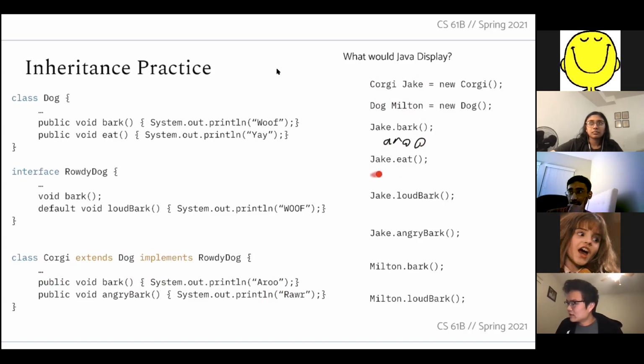Same thing with our scope argument. First, we know Jake is of type corgi, and our class corgi is down here. But corgi does not have an eat method. So the rule is, if we look in the class and we don't find a method, generally, in most cases, we will look in the parent class. I say in most cases because dynamic method selection may change things. But in this case, we have an eat method in dog, and corgi inherits from dog, so this prints yay.